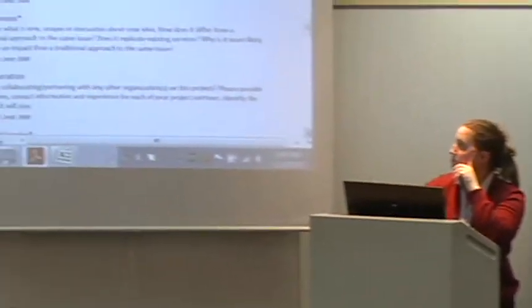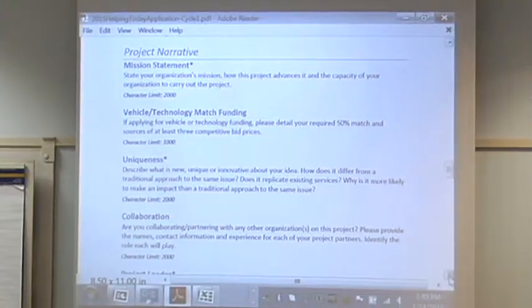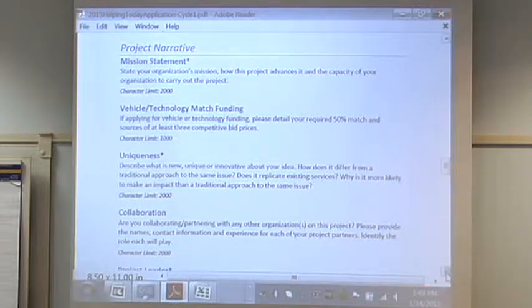Vehicle technology match funding, all right? We said this is 50%. Match for your thing. Tell us where you're going to get the match. Now, you may already have it in reserves. You may have a commitment from 3 other foundations for a certain amount of money. Whatever. We need to know what the match is, and here's where you can do that.